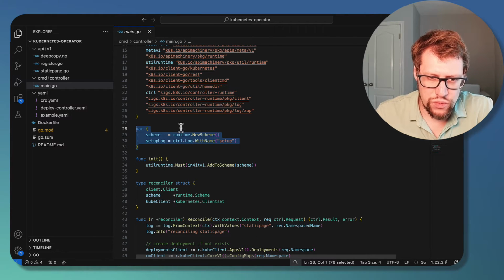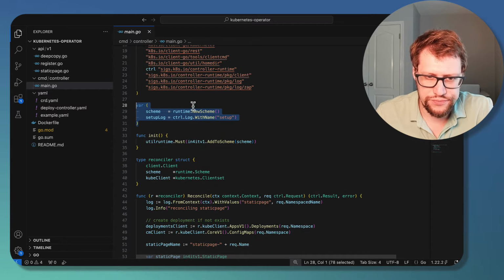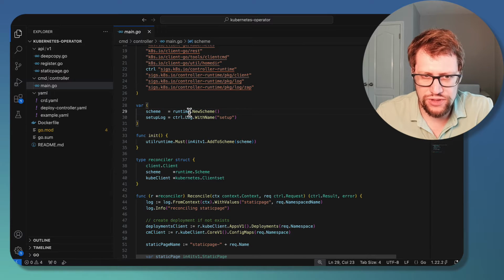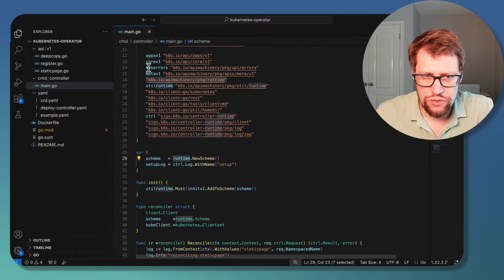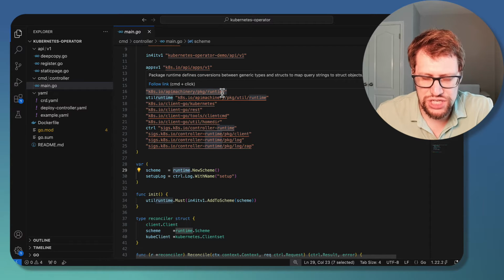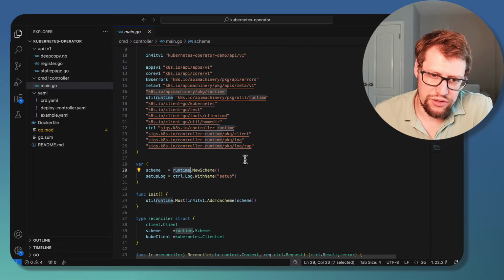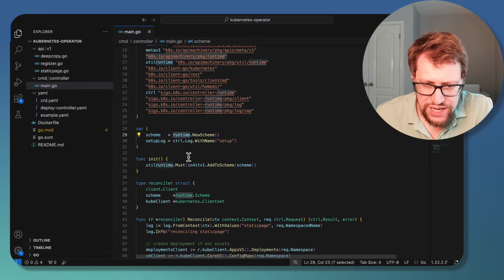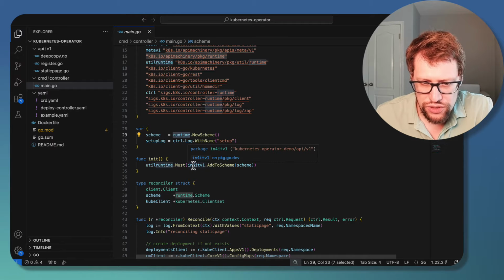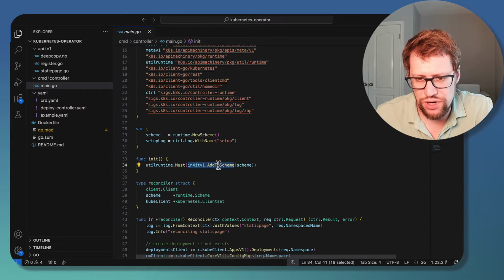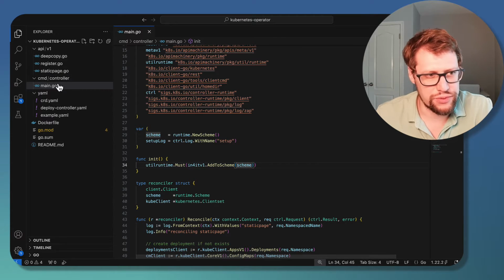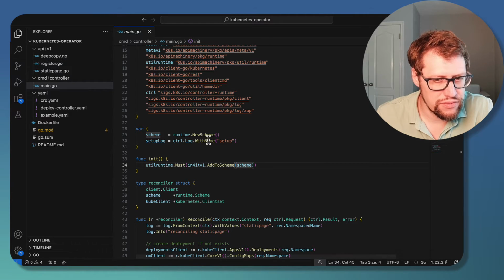So within our main, we are already going to use a scheme. And here we have an init function. So we're going to declare the scheme here. Scheme equals runtime new scheme. Runtime comes from the API machinery. So we're just going to say, okay, we need a new scheme. Scheme is what contains all the resource types in Kubernetes. And then here, that was what I was talking about. We are going to execute this add to scheme function with this scheme as a parameter.